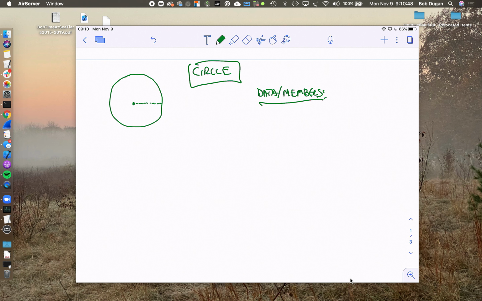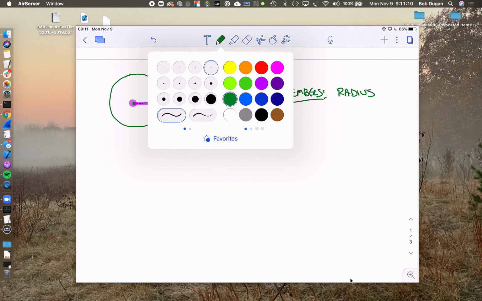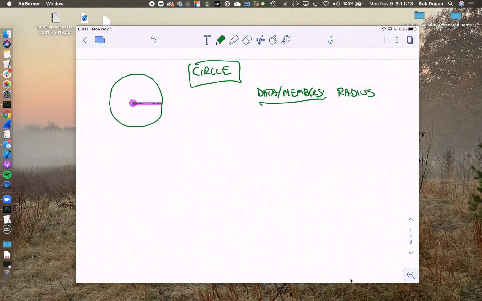What is that? Well, for a circle, I would say one thing that we probably need to have for a circle is this, right? The radius. That's a piece of data. And the other thing we probably need to have for the circle is this right here. What is the center of the circle? What is the location of the center of the circle? So center X and center Y.